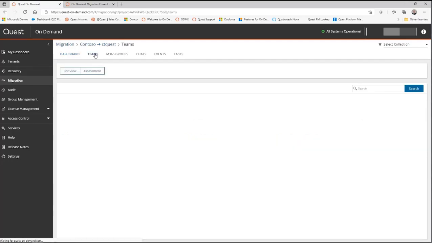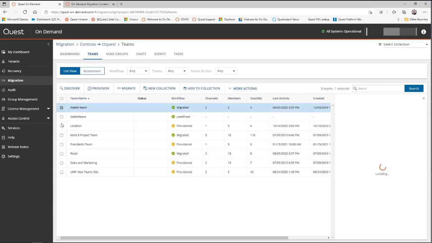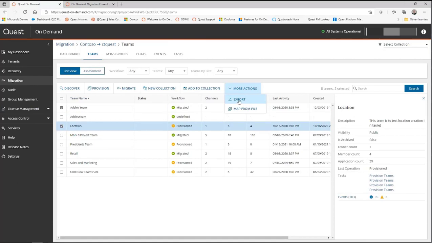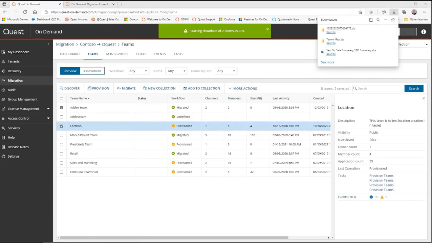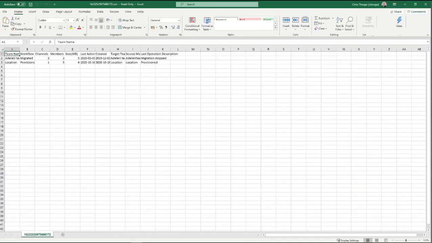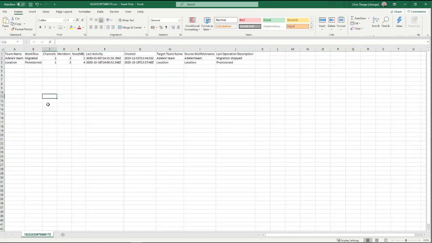So if we go into our Teams section, again, we have the two options. So if I highlight a couple of Teams in here, I can choose to export those teams. And I can then open this file, and it will present to me the Excel with all of the details of those two locations. Select these, and I just expand them so that we can see what we have here. This literally just produces a list of the team name, the workflow, how many channels, how much content is in there, when it was created, what I'm going to call the team in my target, and the source mail nickname.